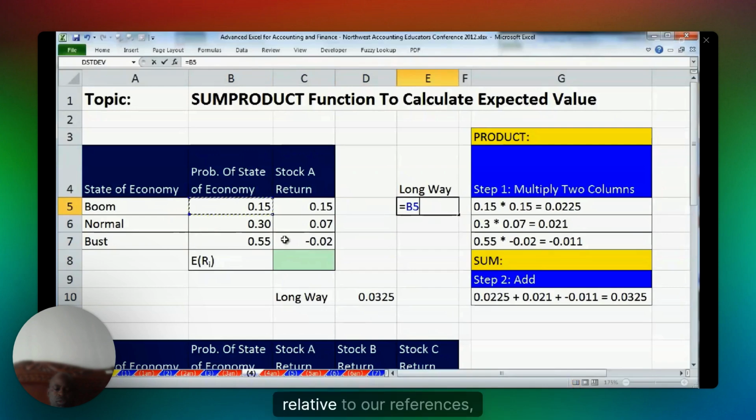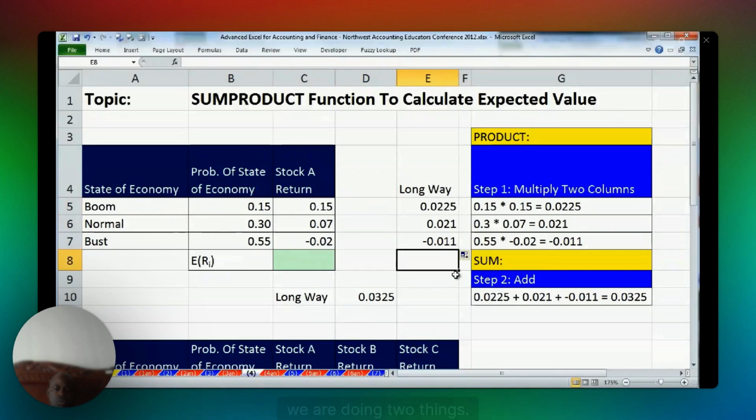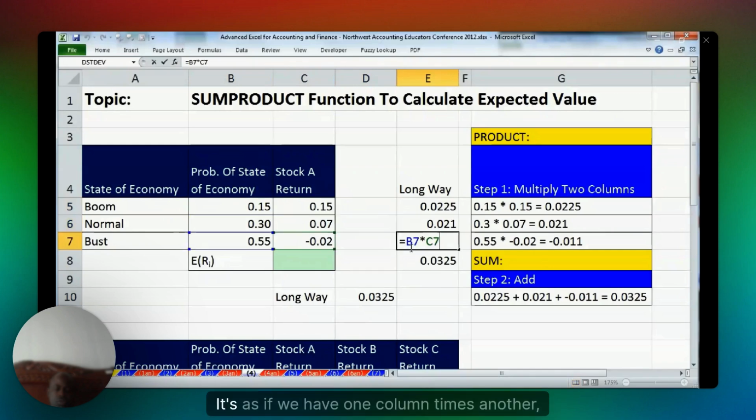Alt equals is the keyboard shortcut for AutoSum. Either way you do it, we are doing two things. Notice, enter, F2, enter, F2. It's as if we have one column times another, and then we add it. Anytime you have that, you can use the SUMPRODUCT function. Now, what does product mean? To multiply. What does sum mean? To add. That's why they called it the SUMPRODUCT. It means you're going to product first, then sum.